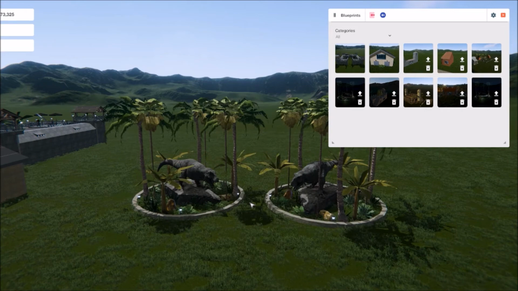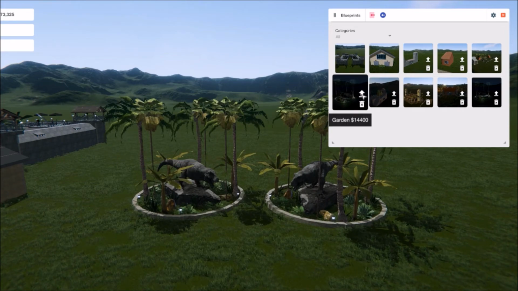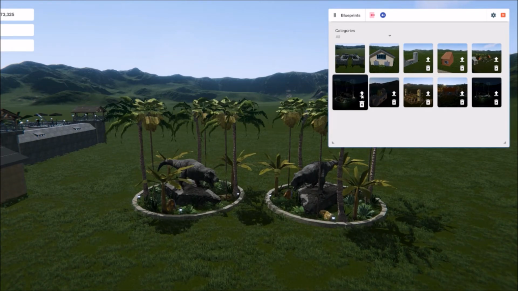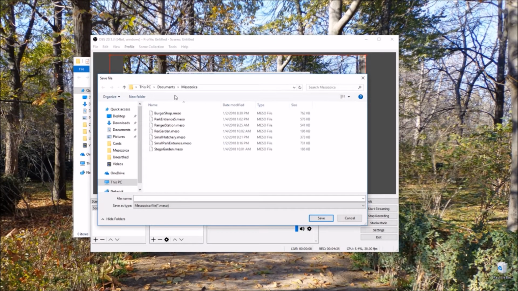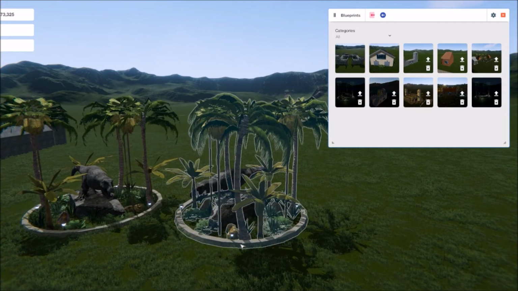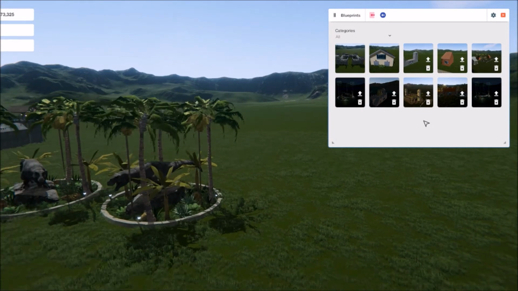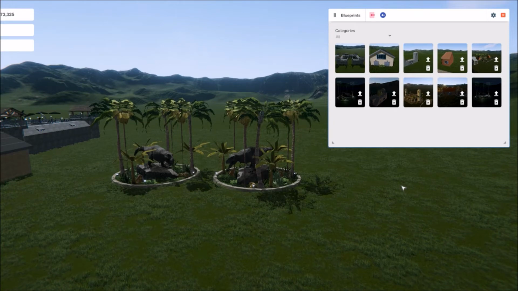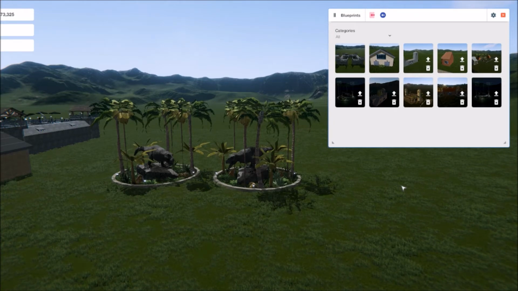If you've made a blueprint that you want to share with others, you can click the arrow button here to upload it, and it's going to upload it to the file that you specified. Now I have an actual Mesozoica blueprints file or folder that I made previously, but I can go to my desktop also and go to this blueprints folder and save it. Oh, sorry, I have to give it a name. It says the blueprint's been saved, so that's great. Now I can share that blueprint with anybody, my friends or people on the internet.